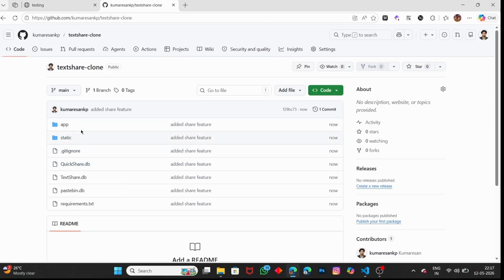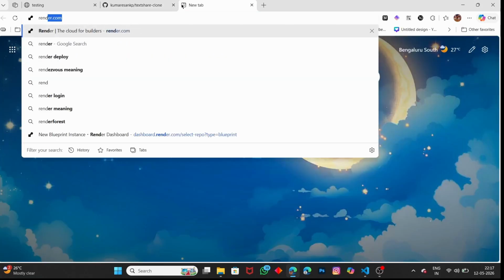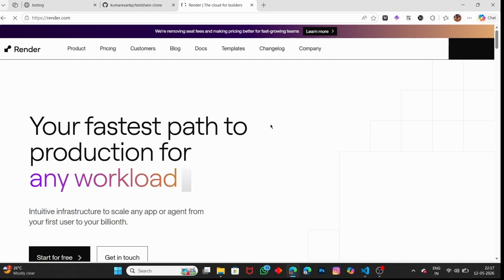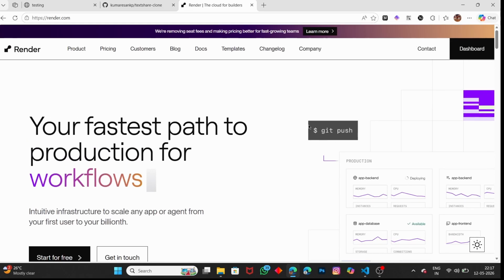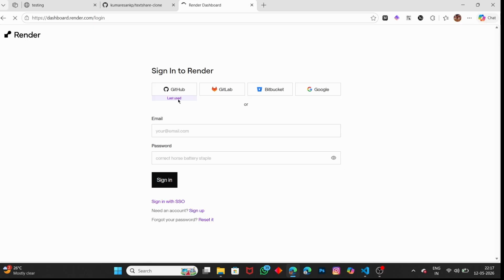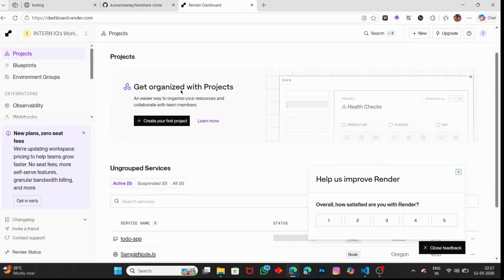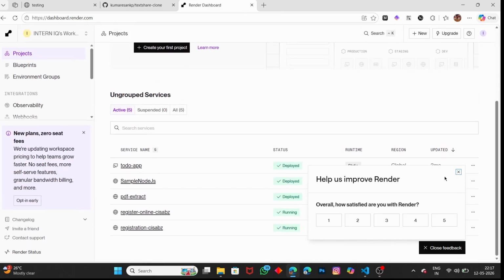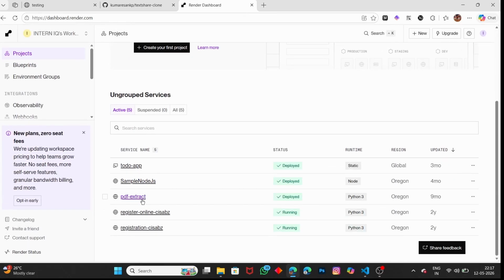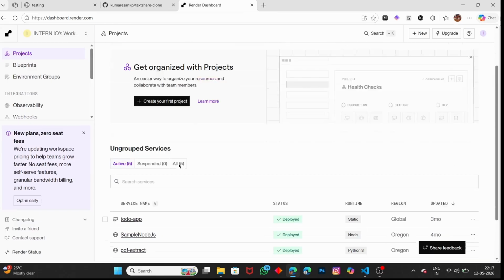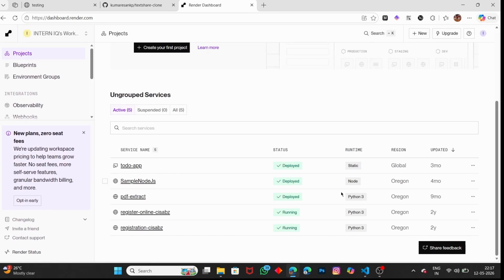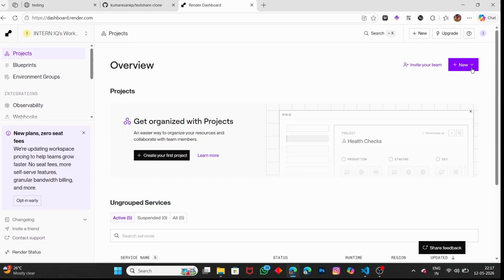Let me open up a new tab and go to render.com. It is the fastest way to deploy. Let me click on dashboard here to log in. I recommend you create an account using GitHub. So let me sign in using GitHub. Once you have signed in, the dashboard will look like this. Here you can see I have deployed 5 applications, 2 Node.js applications and 3 Python applications. If you want to deploy a new one, just click on the new button at the top. And here you have 2 options, static site or web service.